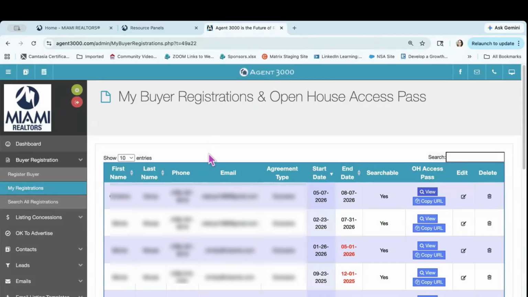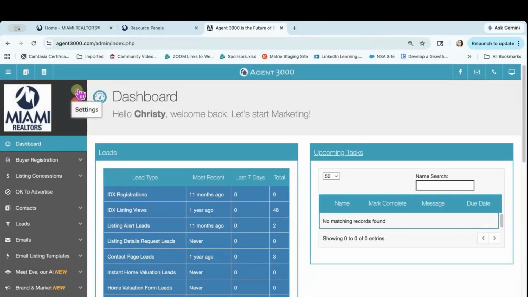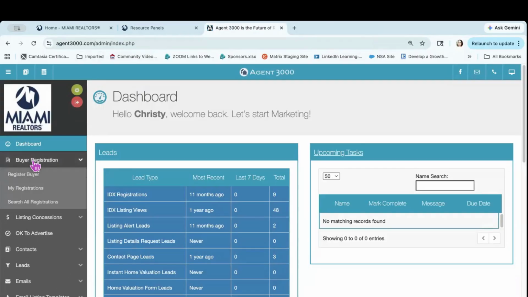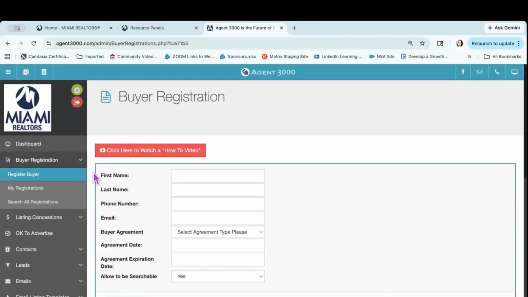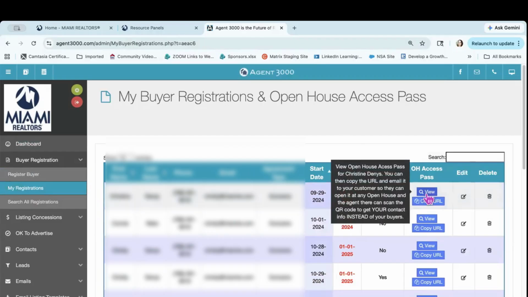How do we get there? Were you able to find Agent 3000? So far, we are within Agent 3000. We have created our settings. And once we have our settings in place, we went into registration or buyer registration, clicked on the drop-down arrow, and we registered our buyer together. Once we registered our buyer, we went ahead and we found our registrations under My Registrations. We sorted by start date, and we clicked on View under Open House Pass.